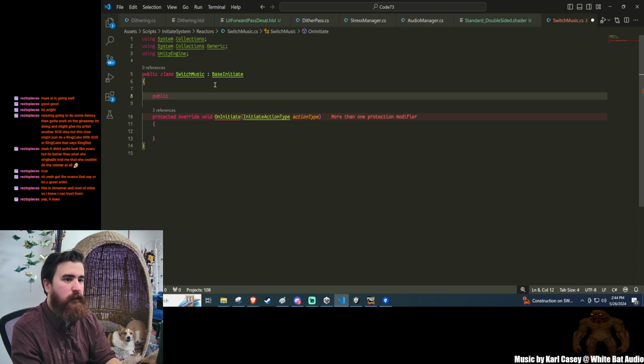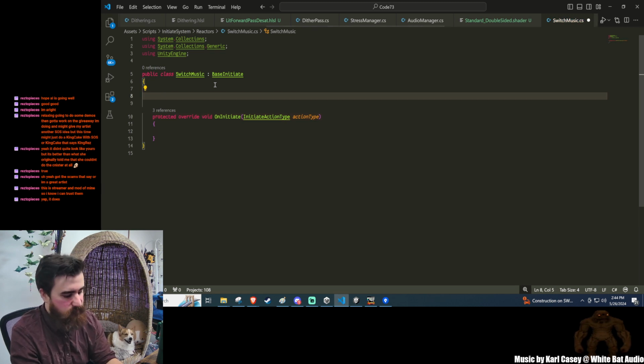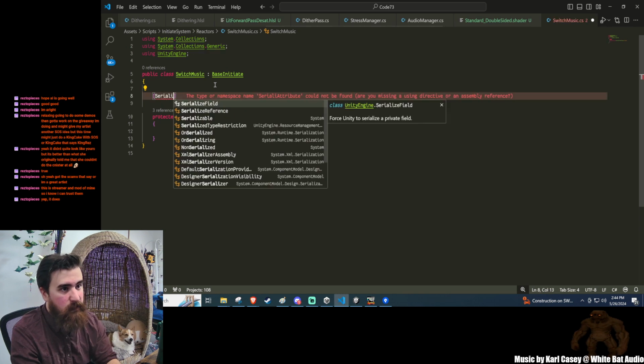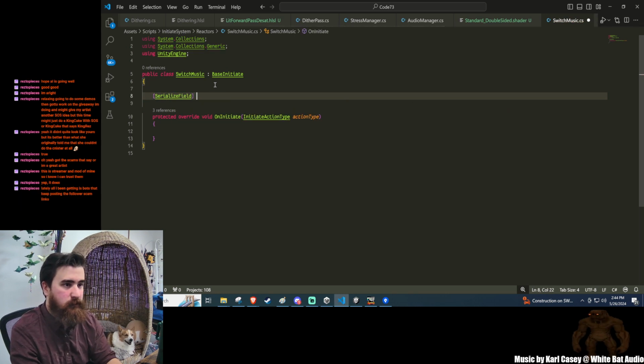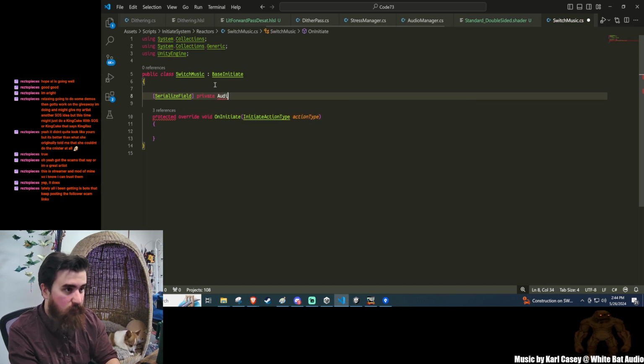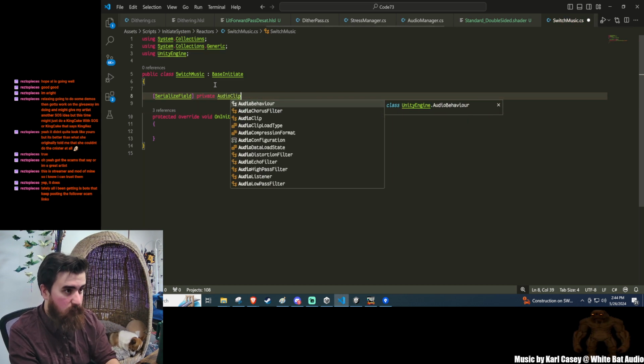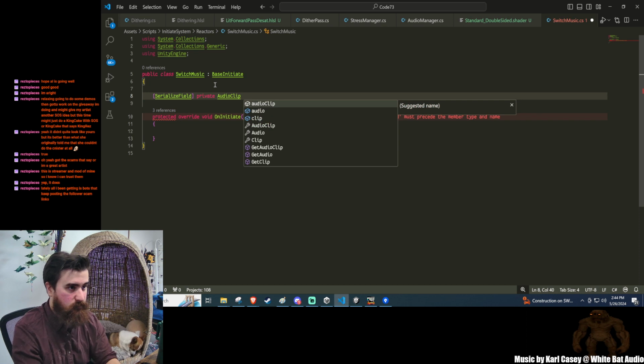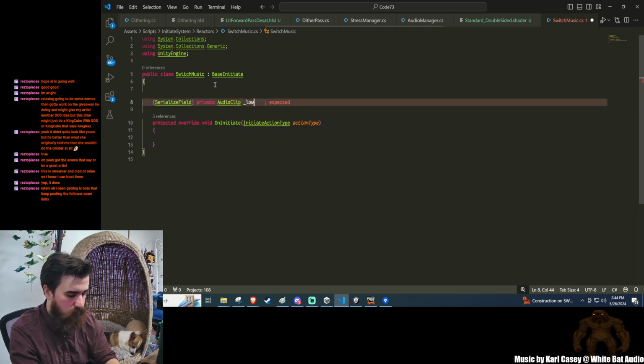Public. I guess I don't even think it's public. This could be serialized field. Private. Audio clipper. Then we'll do the underscore low intensity volume.